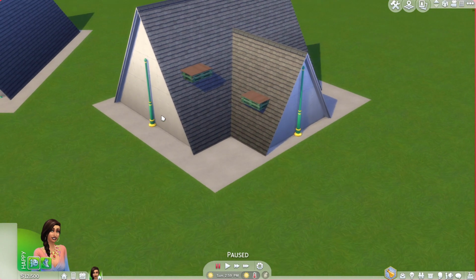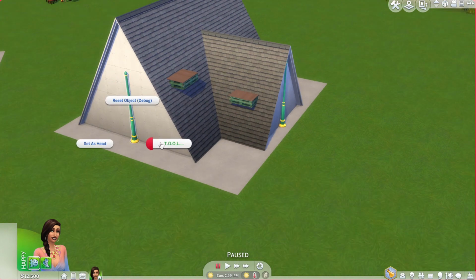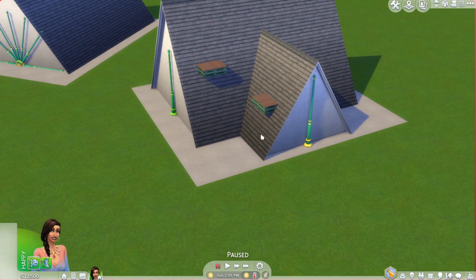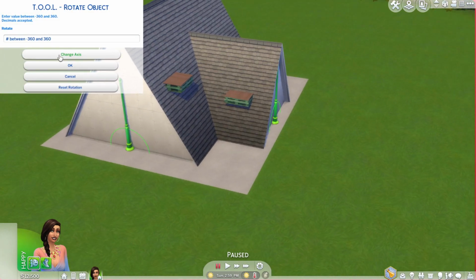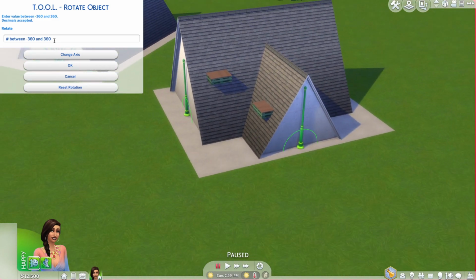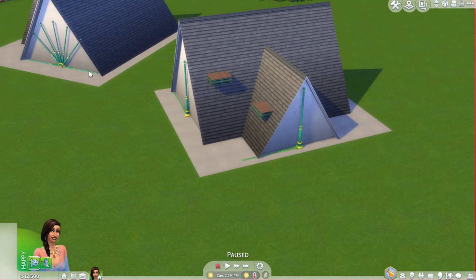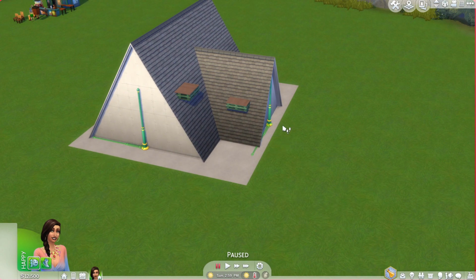And then I'm just going to make them not green anymore. Shift click, tool, toggle active object, Alt click on that, and then we're going to rotate each of them. So change the axis, there we go. And remember we had one at 90 degrees, so we're going to do 90. And there, it's happened on both sides, which is really cool.